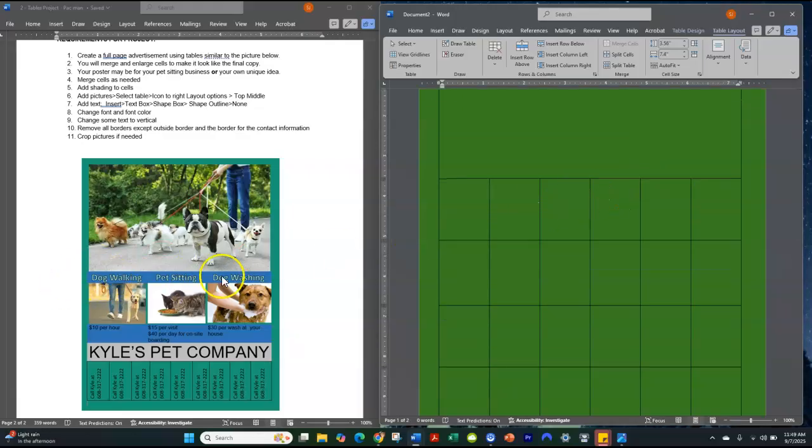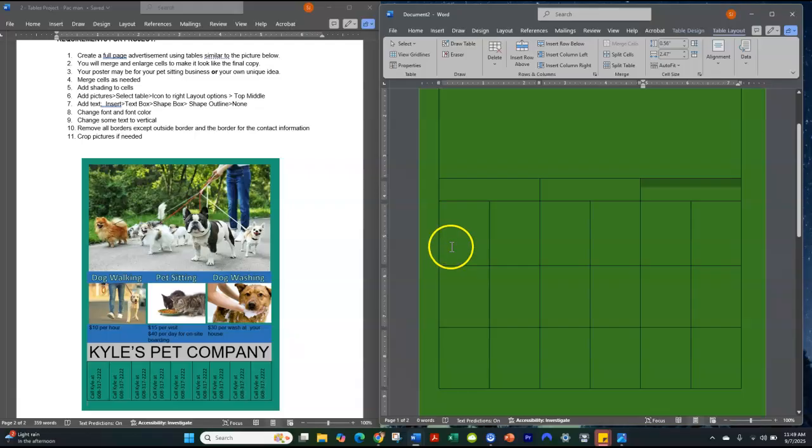The next one is 3, right? There's 3 of them there. So we're going to take 2 of them and merge the cells, 2 of them and merge the cells, 2 of them and merge the cells, and we're going to move it up so that it's not quite as big. Same with the next one, there's 3. So we're going to do merge cells, merge cells, merge cells. So that would be your 3 pictures.